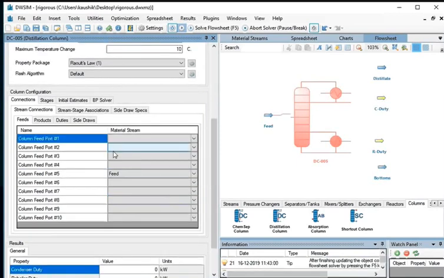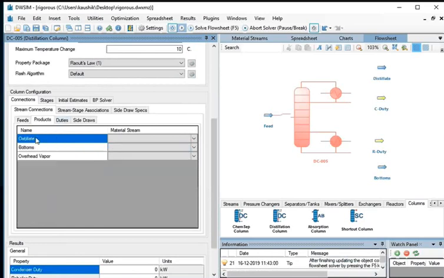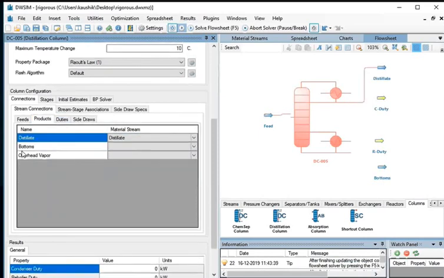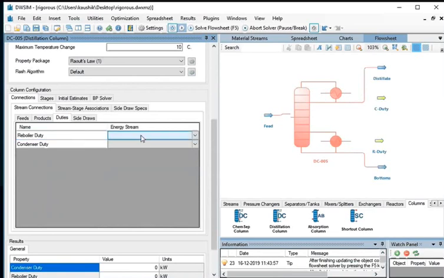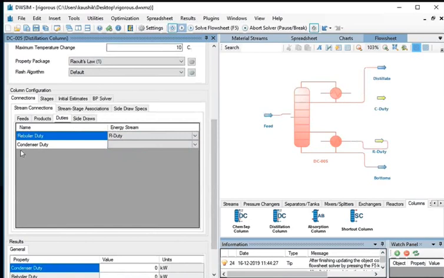In a similar way, we will connect the product streams. Now, click on the Products tab. Select Distillate as Distillate and press Enter. Select Bottoms as Bottoms and press Enter. Now, we will connect heat duties to reboiler and condenser. Click on the Duties tab. Select Reboiler duty as R duty and press Enter. Select Condenser duty as C duty and press Enter.